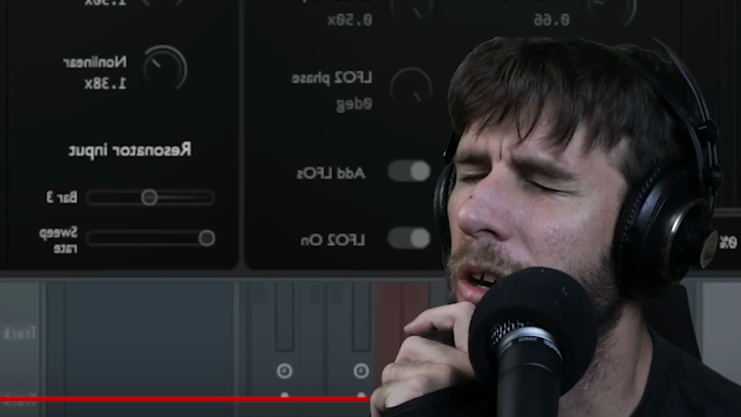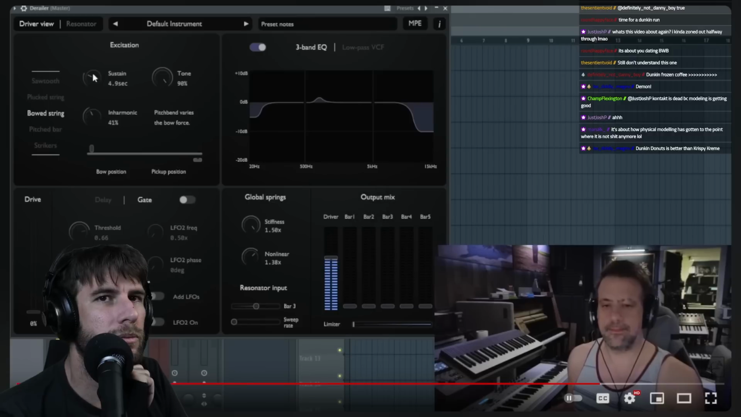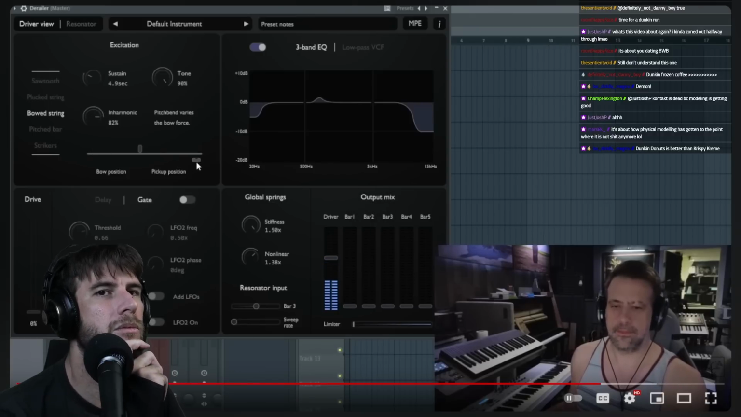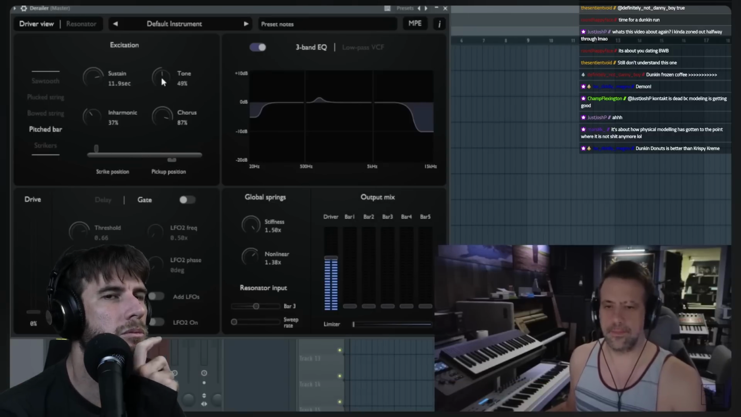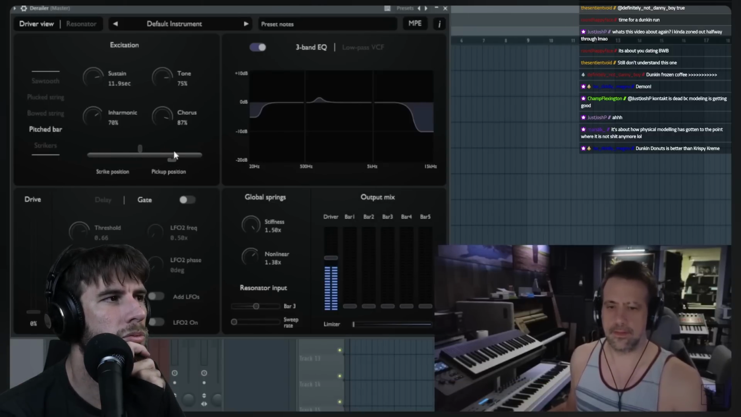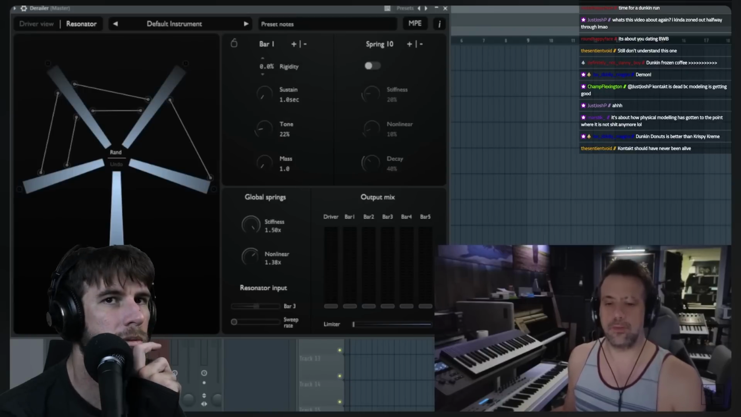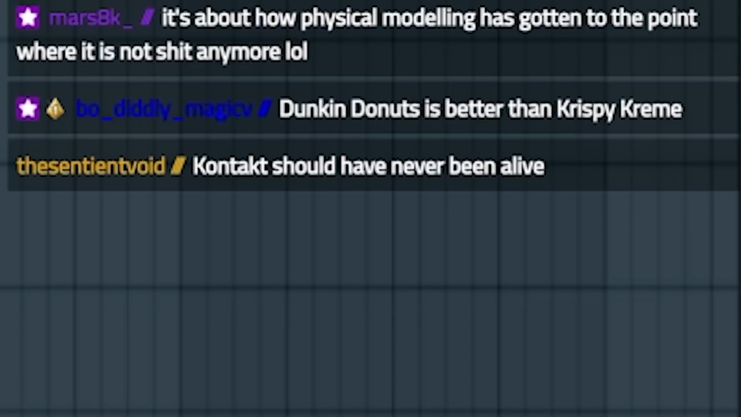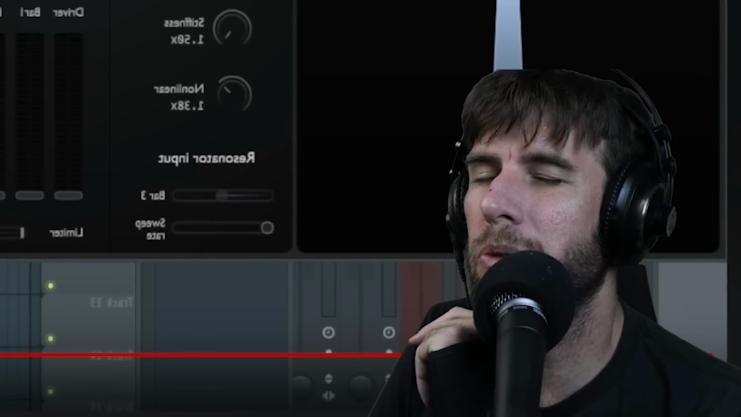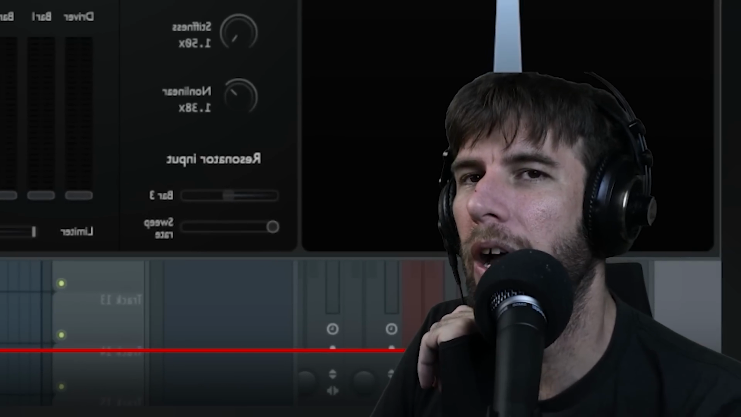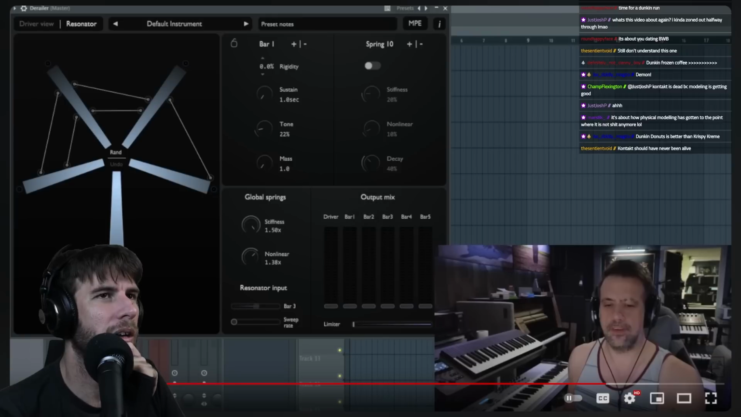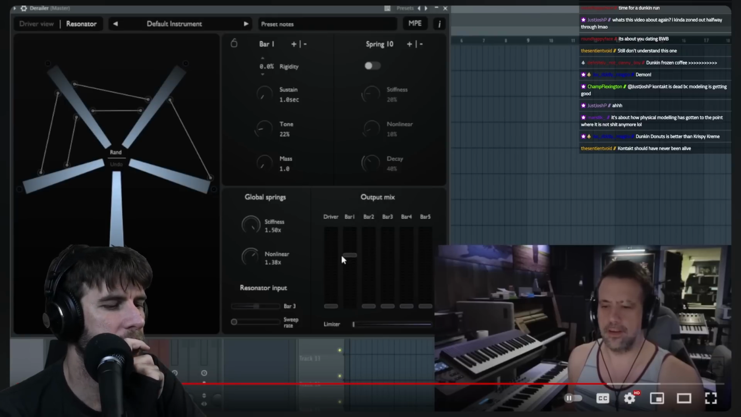It's like a reanimated corpse, really. At a bowed string. Pitched bar. And then strikers, which I believe are just like noise bursts. So what I'm going to do is run a striker in. Contact should have never been alive. I mean, there are some things I do use in Contact still, but I kind of agree. To this first resonator here.